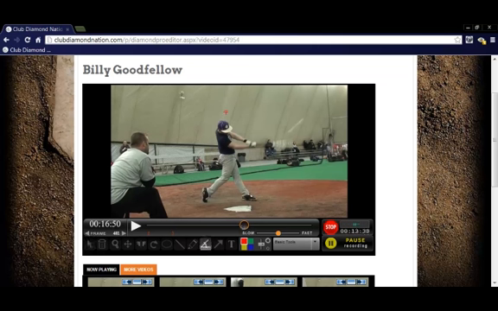There's a bunch of different tools. Like I said, you could do angles, we could draw arrows, we could type text. If I just wanted to write, "Great swing, Billy," we can use this as a motivational tool. And I can actually even do side-by-sides.